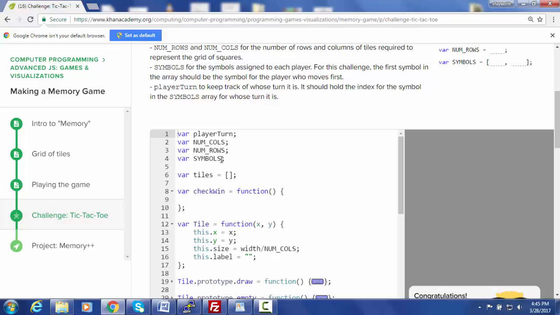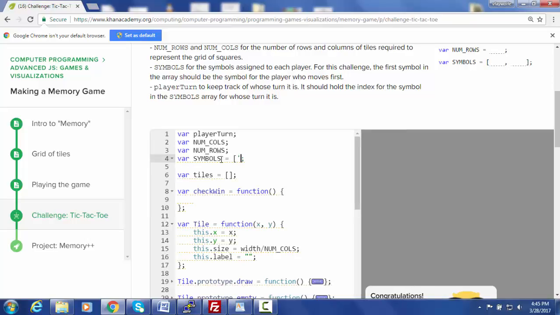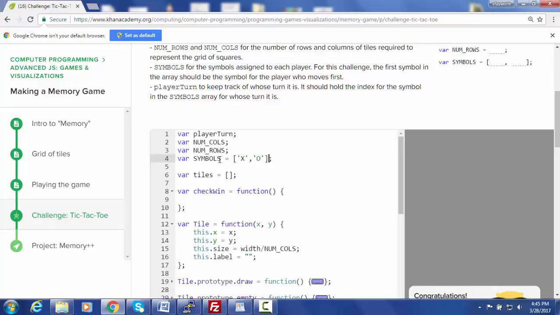So what the symbols are going to be, it's going to be an array with the 2 symbols for tic-tac-toe, X and O. And notice I put them in the single quotes because they're characters. So now I've finished symbols. It's got X and O as its 2 symbols.